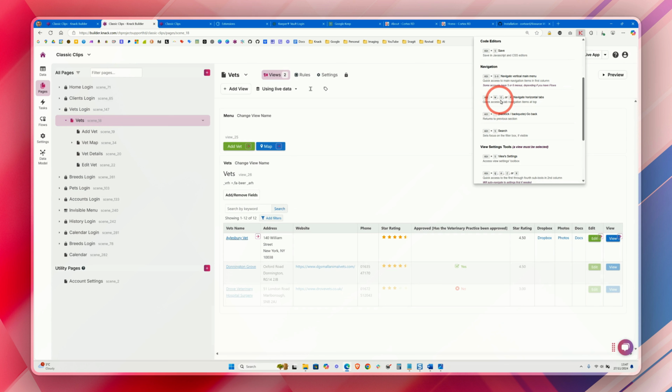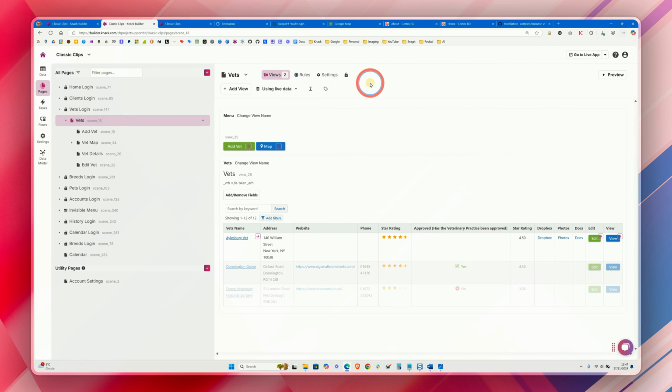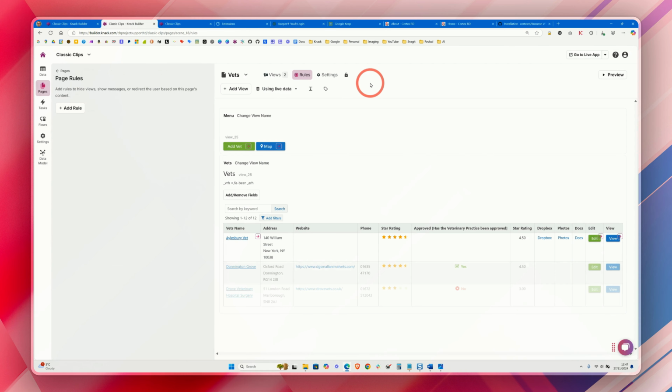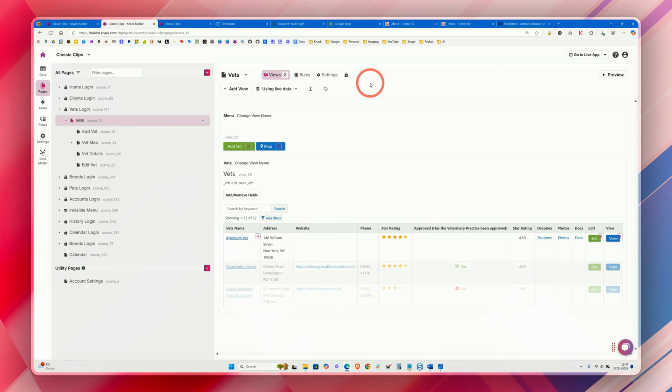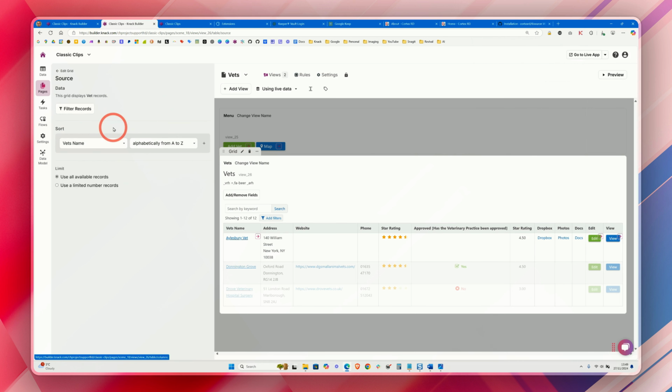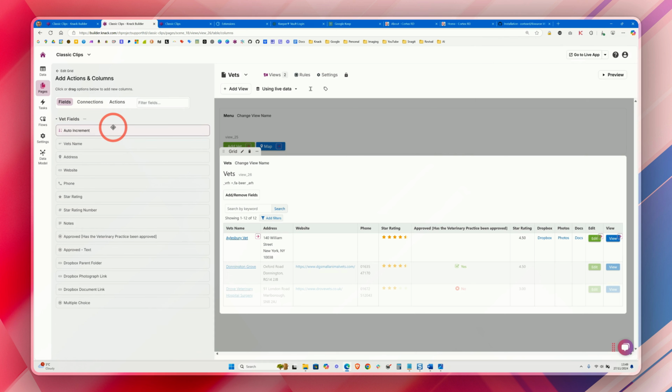You can also use Alt and W, E and R to navigate the horizontal menus along the top. So if I do Alt and E and R, I'm jumping between the settings, back to rules, to views, back to rules, and back to settings. If you're inside a component, you can also use the view settings tools, which is Alt, Q, A, Z or X. That will cycle you through the options on the left hand side. So Alt and Q, Alt and A, Alt and Z.